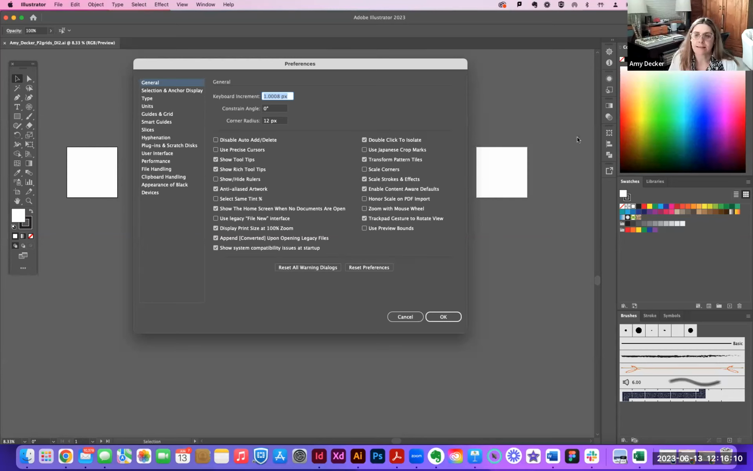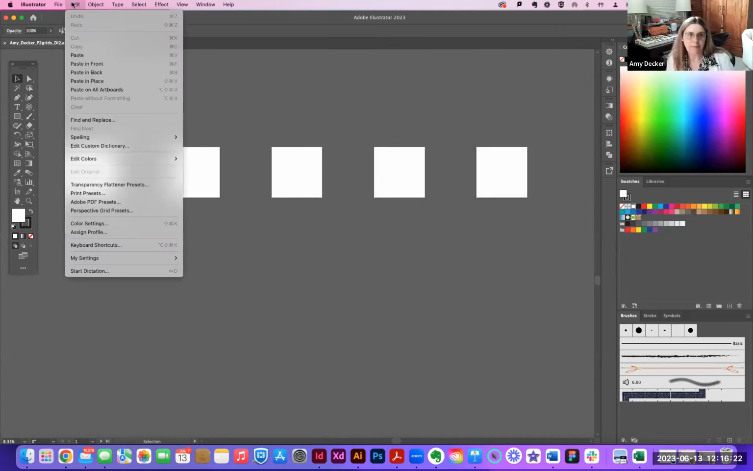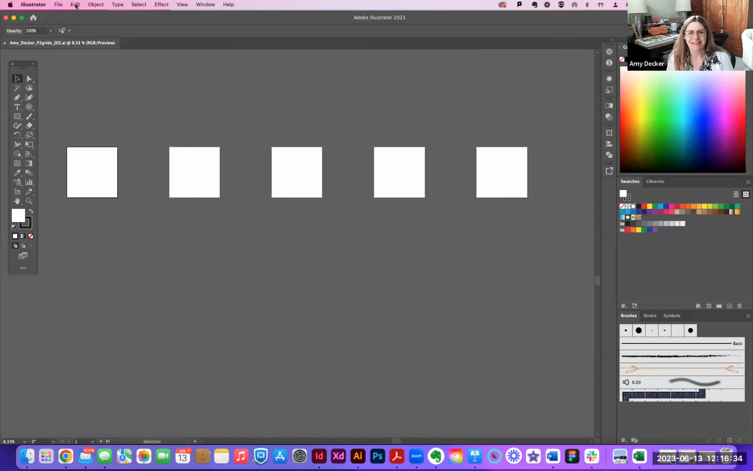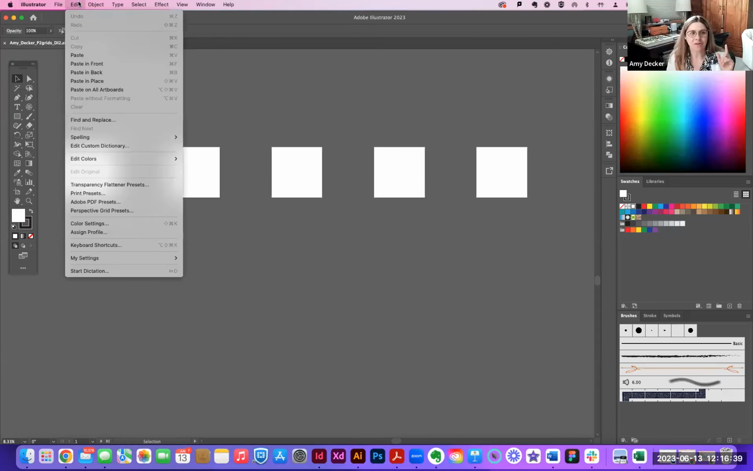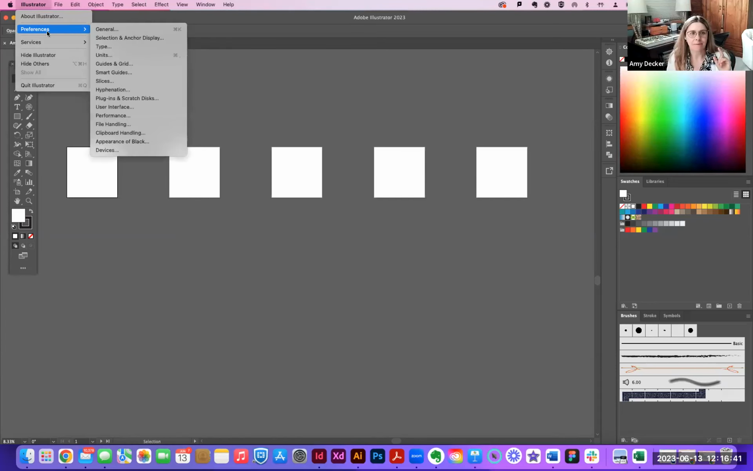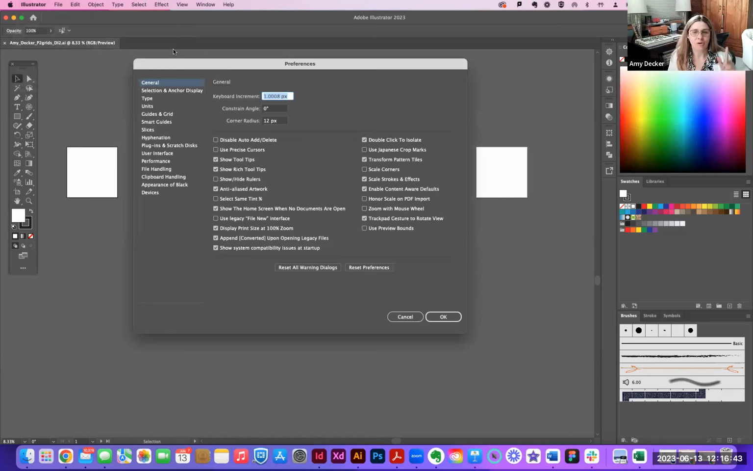Oh, I see a couple raised hands. Yep. So on the computer, on the PC, where would I find that? Because I don't see the Illustrator here. Preferences on the PC are under Edit. If you're on a PC, you can also do Control K. Oh, okay. Thank you. Good question. So Control K on a PC. Under Mac, it's under Illustrator. Under PC, it's under Edit. Good question. Thanks.